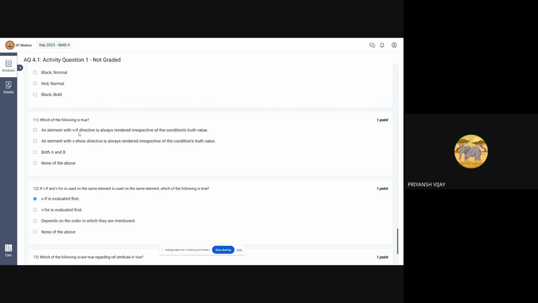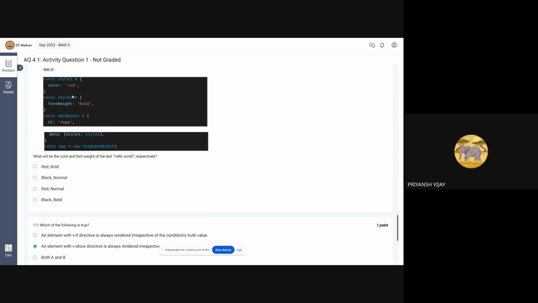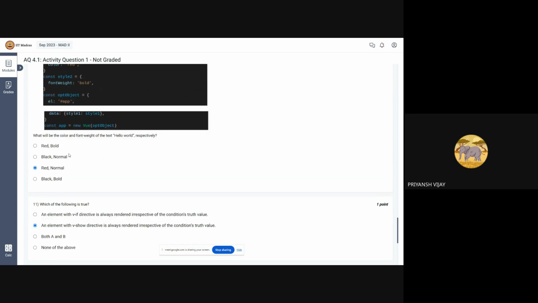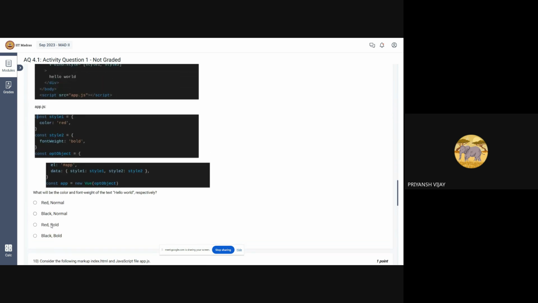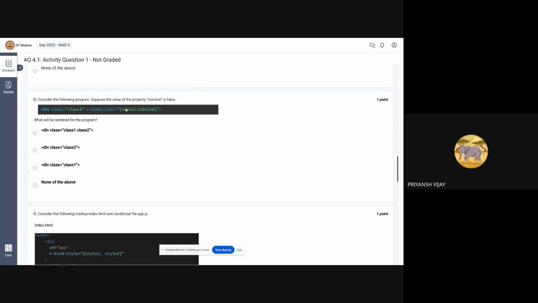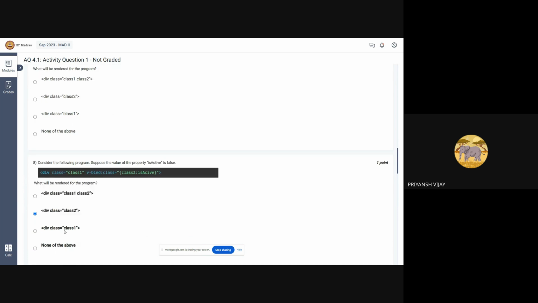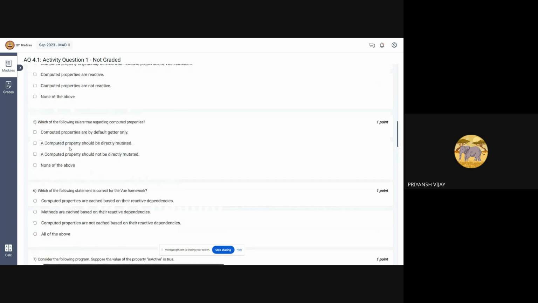So which of the following is true? As you said, for this it will become red, but we are not binding that. It should be red normal, and here we are binding both red and bold. So red and bold, and here class 1, not class 2, and here both class 1 and class 2. This is theoretical.